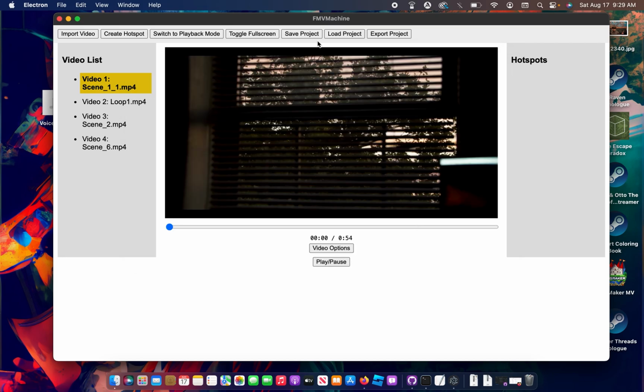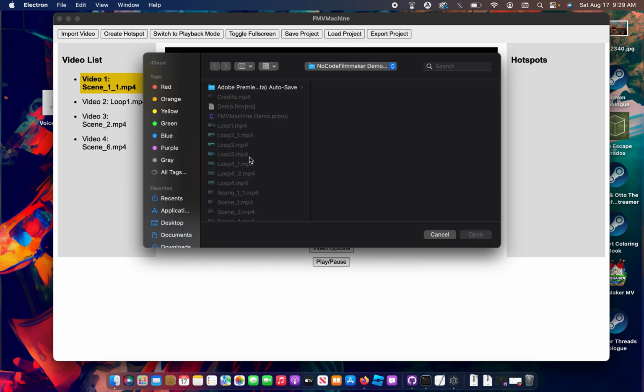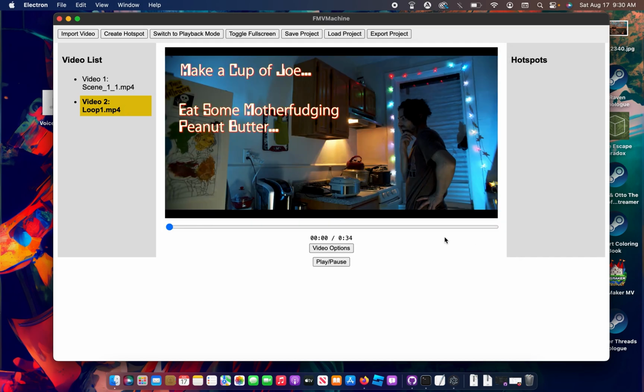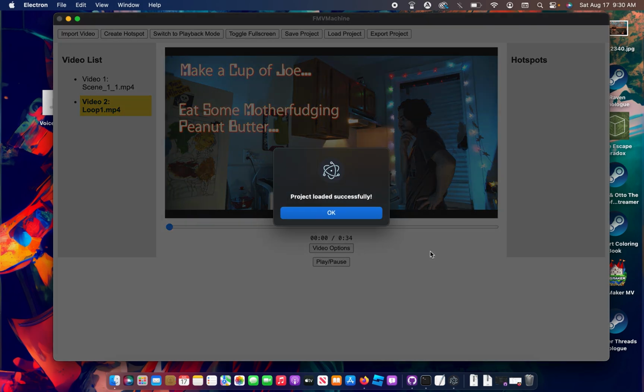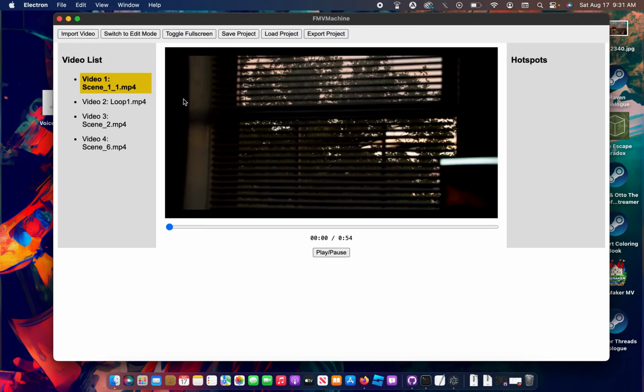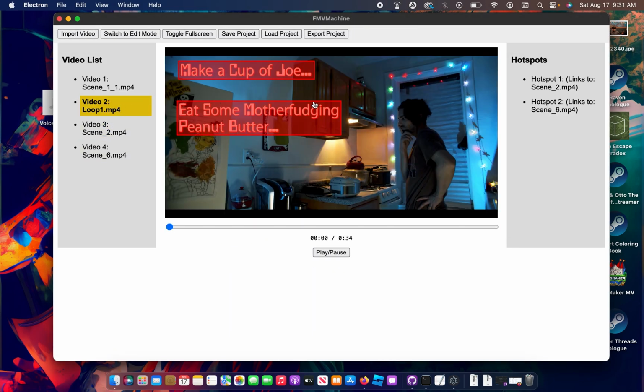So I already saved it. Let's load our project. So okay, we're going to load this one. And we'll hit load project, and again, once it's finished loading, you'll see it says project loaded successfully. Okay, we got our little video set up. We have our hotspot set up. Our interaction is working the way we want.